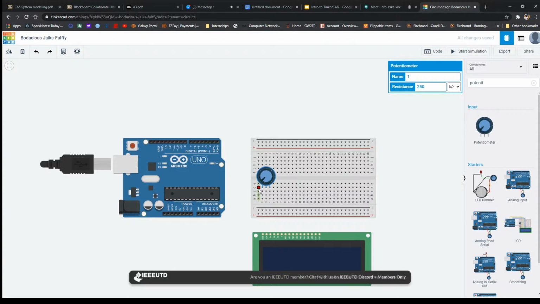You'll see that the potentiometer has three terminals on it. It has terminal 1, a wiper, and terminal 2. So these three, you can just connect into three adjacent terminal strips, and we'll be using those later.